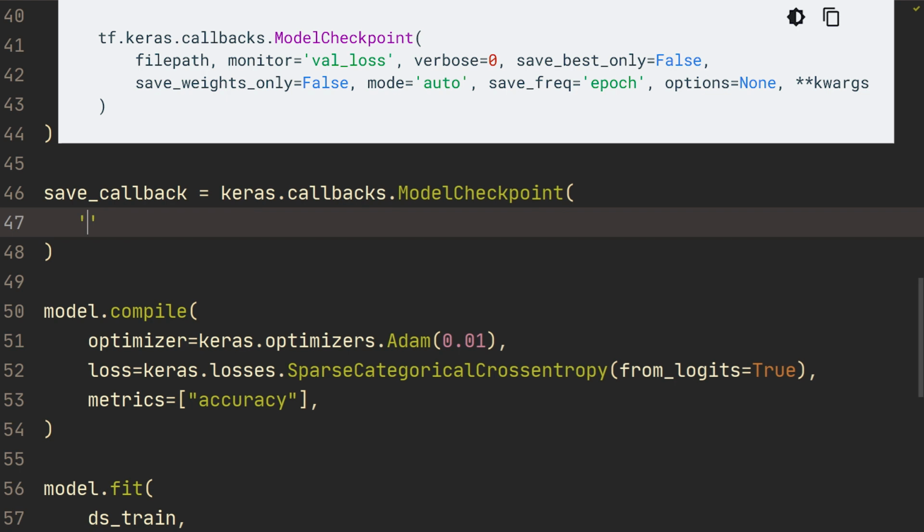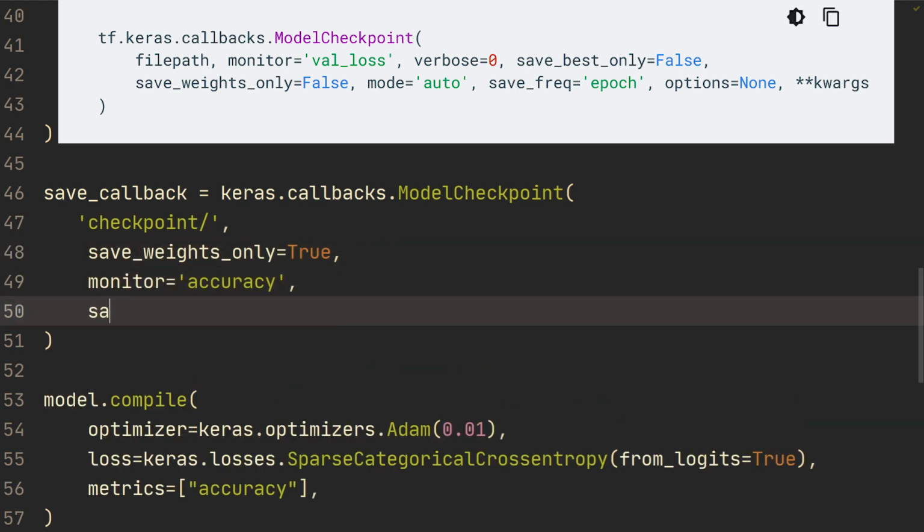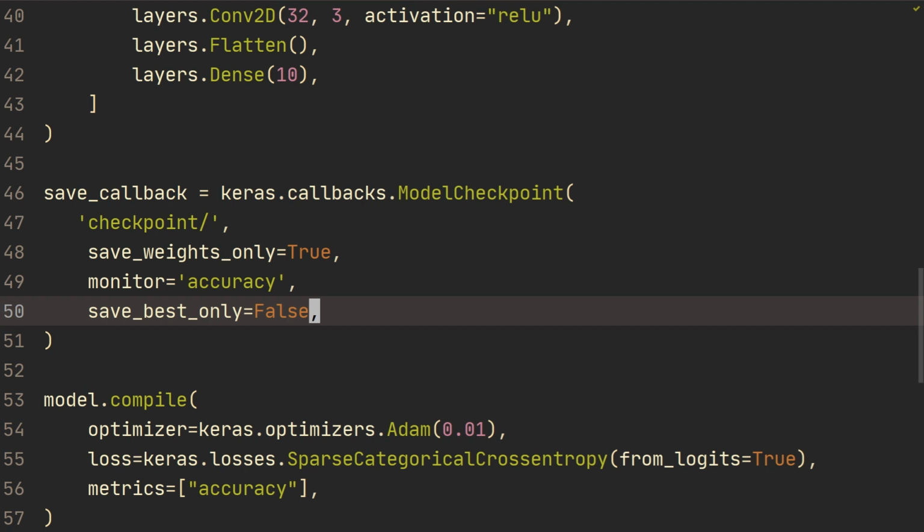First of all, we're going to specify a file path, and we're just going to call it checkpoint. Then we're going to do save_weights_only and set that to true. Then we're going to do monitor, so that it monitors the accuracy. We can also have an argument to only save the best one, so for example, save_best_only equals true or false. Let's set false so that it actually saves every epoch. I'm also going to show you how to create a custom callback, where you can specify whenever you want to save it.